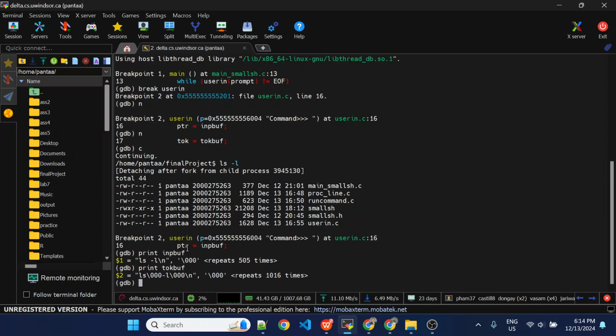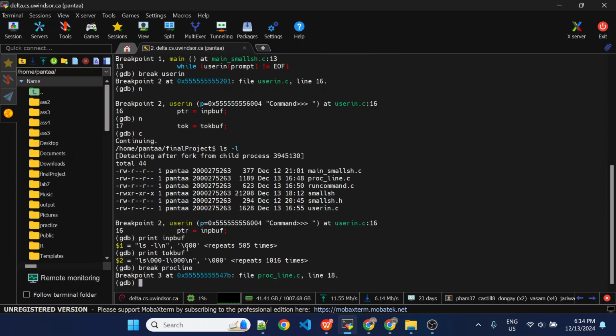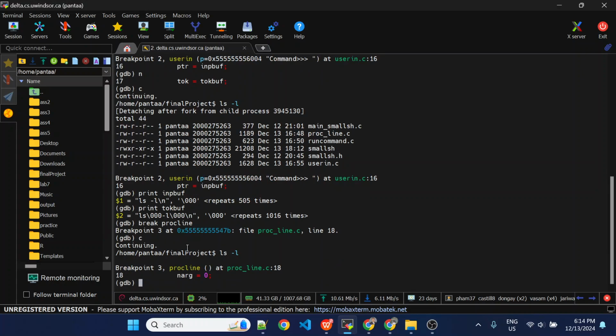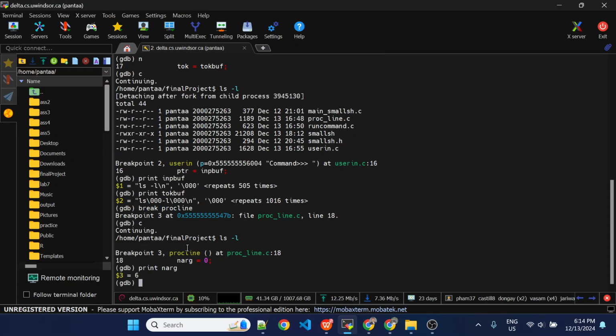Now let's move to the procline function, which processes the tokenized input. For that, I will set a break at procline. Now let's continue, and so we're in the procline function, and inside procline we can see that there is an arg variable which is initialized to count the arguments. So if we check the arg value, we have 6, which is the number of arguments that we have previously given.